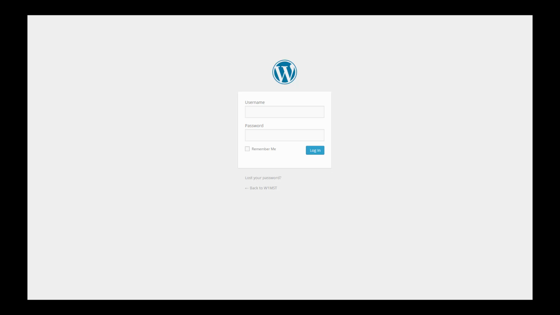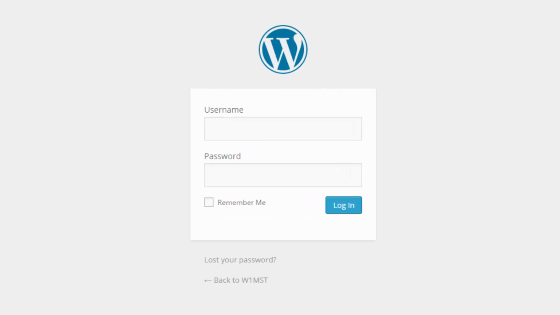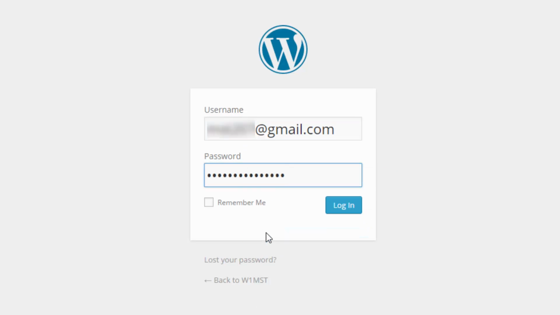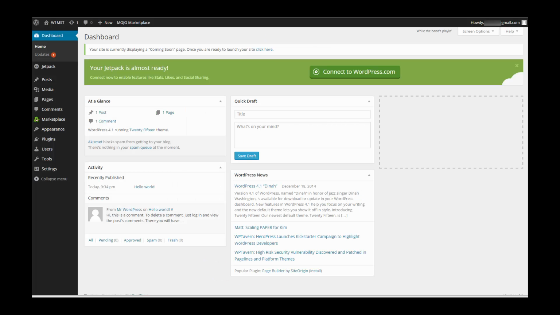Okay, now I'm at the WordPress login screen. So I'm going to type in my username, which they gave me a minute ago. It's actually my email address here. And I'm going to paste my password, which I had copied earlier. And I'm going to click login. Okay, here's your WordPress dashboard.